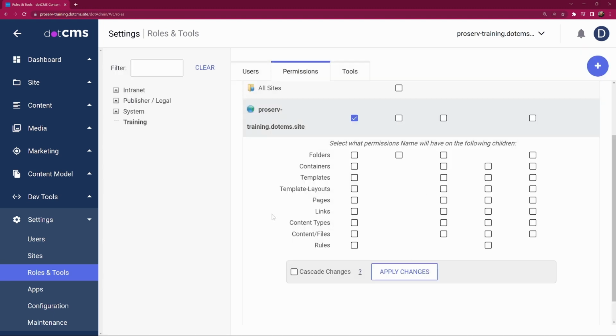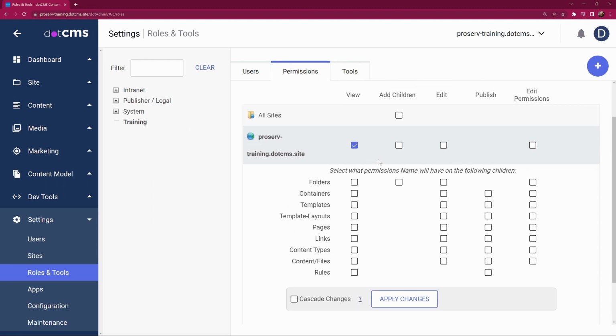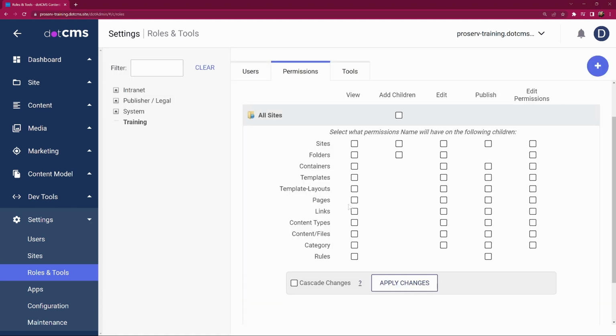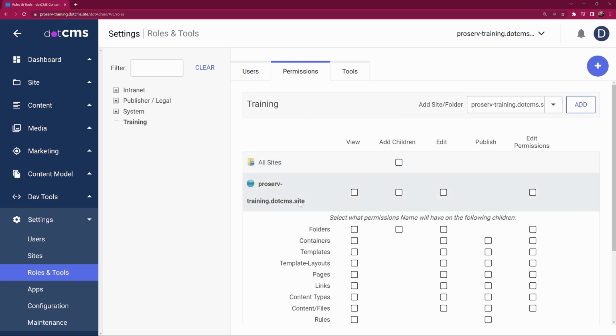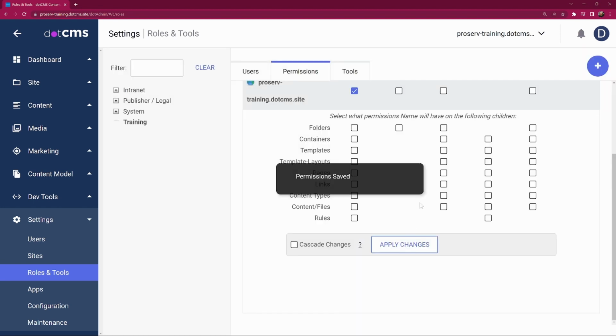So we have applied our permissions to our training role on our ProServe-training site and allowed this role to view the site. Now, I would like to point out, if I uncheck View and Apply Changes, you'll notice that our ProServe-training site is removed from this role's site permissions. If we don't have any permissions applied, then it essentially just removes that site or object from the permissions. Now let's add our site back in. Again, I'll make sure I have it chosen on the dropdown, and I'll click Add. I'll check the view box and click Apply Changes.